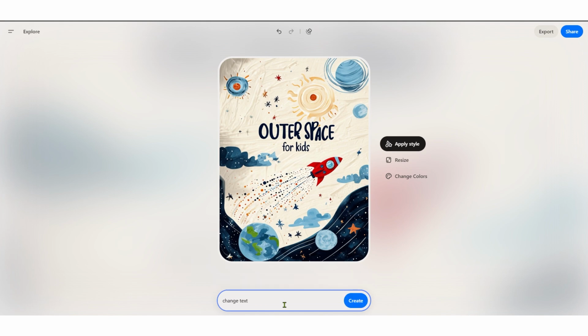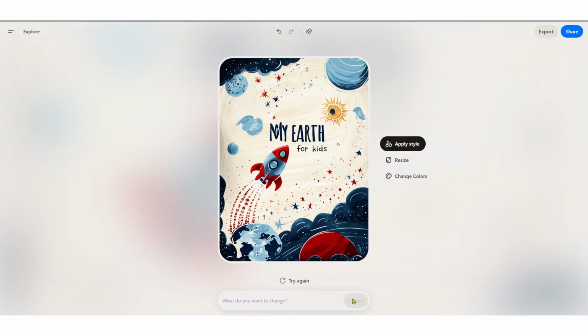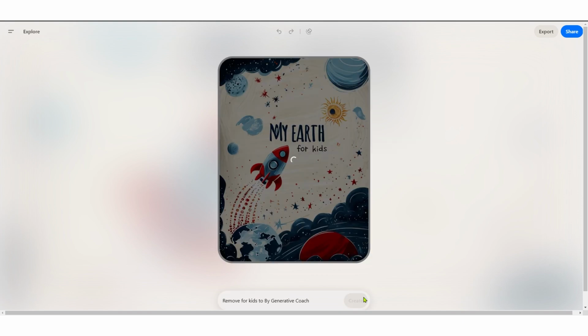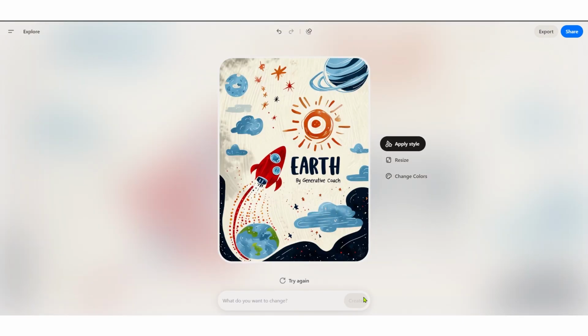Now let's change the text by using the prompt panel. I'm typing, change text outer space to my earth, and generate. Wow, you can see it generated my text in just a few seconds, and we also have some different elements. Again we are changing a byline. In the byline I'm changing it to Generative Coach. With a click, wow, it gives us the byline Generative Coach. Wow, you can see how fast it is and how amazing it is.